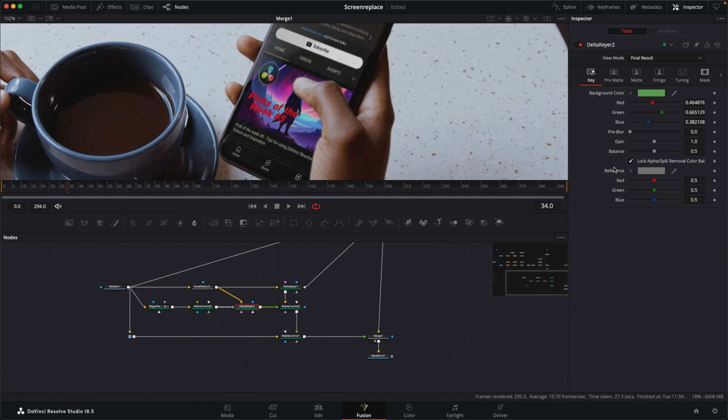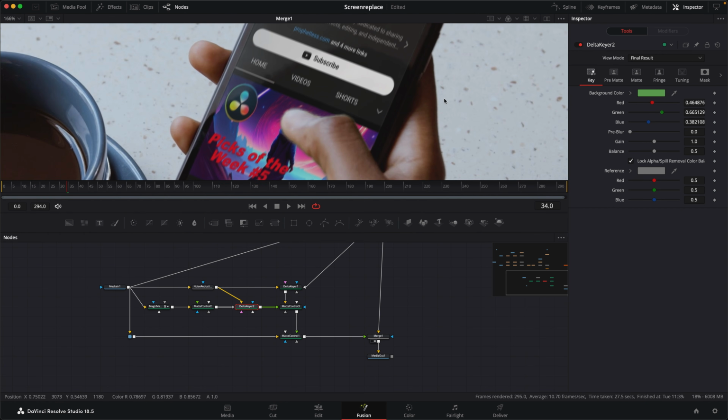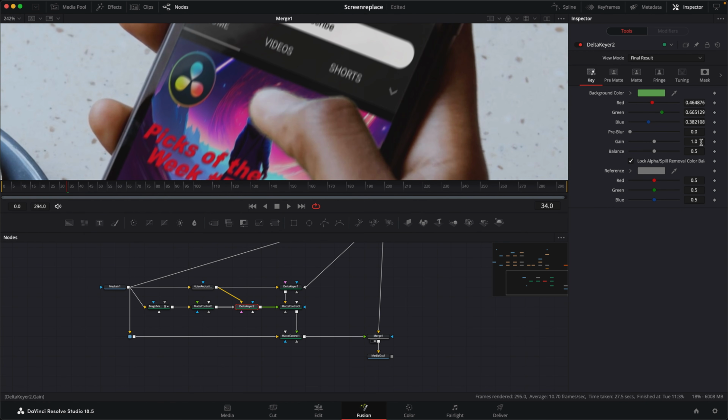So another way that we can mess with the edges within the delta keyer is using the gain and balance. So if we look at this closely, we can kind of just mess around with these gains and the balance. And you can see what's happening. I don't know if you can see it on the screen, but we're eating away at this edge a little bit. And just mess around with these and see if we can get a decent looking edge.